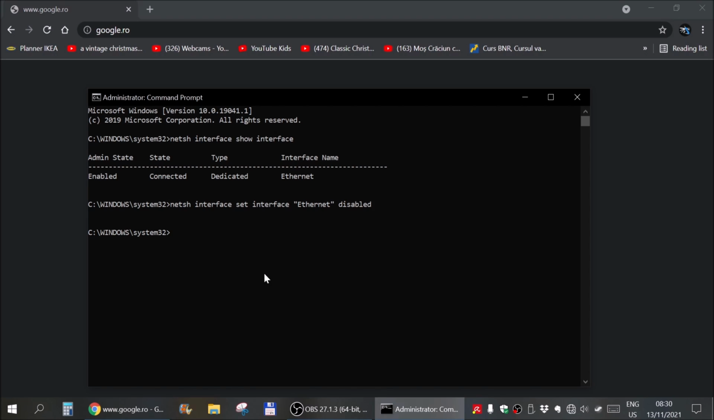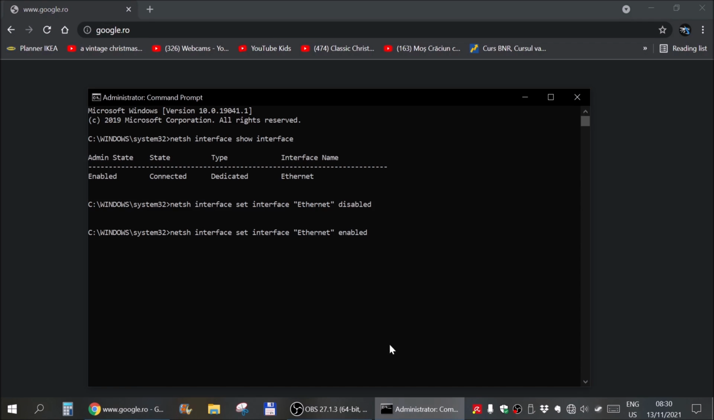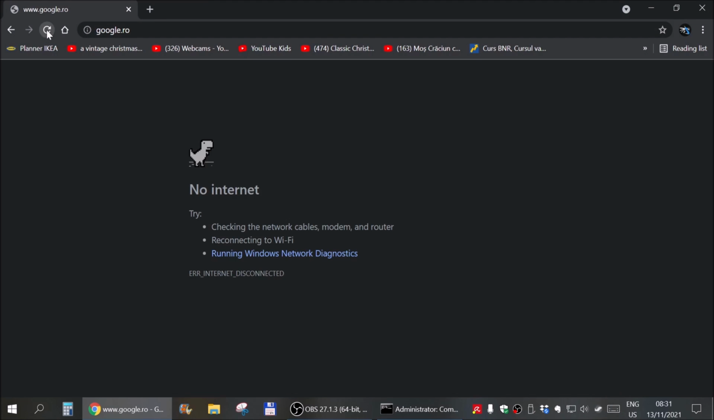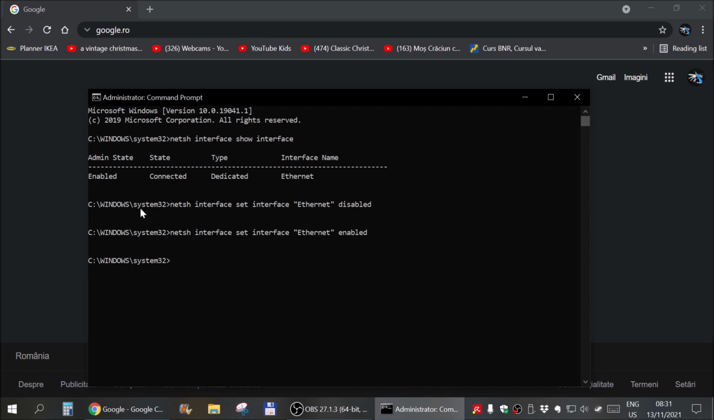And now if you press right arrow on your keyboard, it will automatically retype what you typed before, and in here we put enabled. And just watch this, what it will do. And again, if I try to refresh, obviously nothing is working. And now hit enter and watch this little thing. Exactly. And now we have internet.